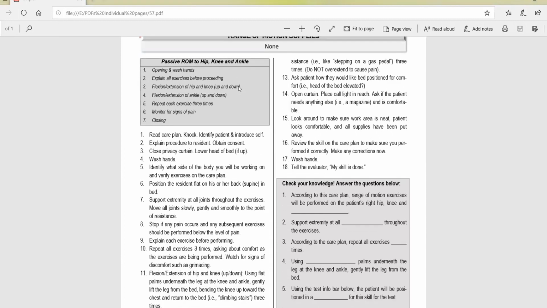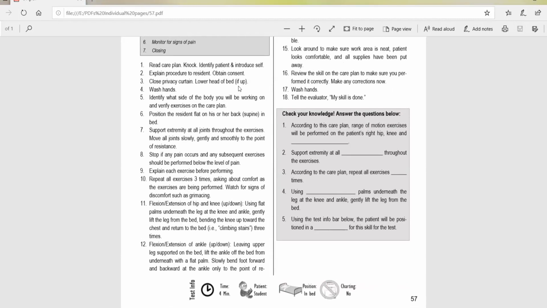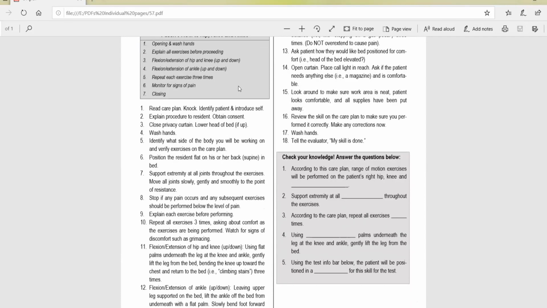So let's scroll down to the bottom of the page so we can see what the test is going to say about this. And they estimate that somebody with your level of experience should be able to perform this skill within 4 minutes. So this is a super short skill. This is going to be done on a live person, so another testing candidate. This person will be positioned in bed at the beginning of the skill, and there's no charting required. So on this page, you can see all of the step-by-step instructions. So if you follow these steps exactly, do exactly what it says, you will pass the CNA state exam.